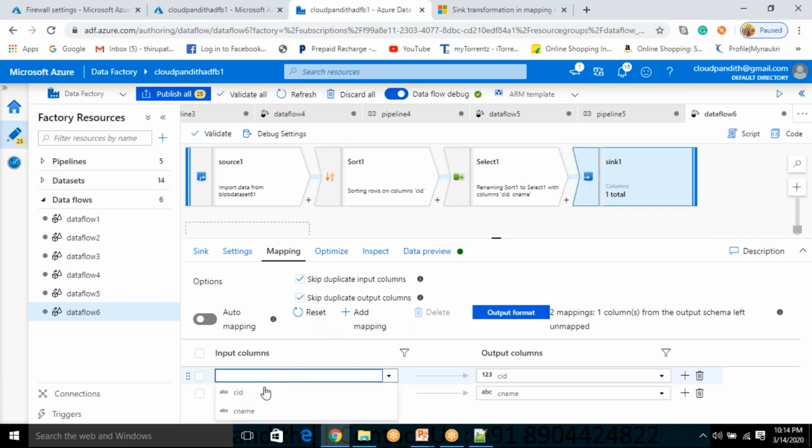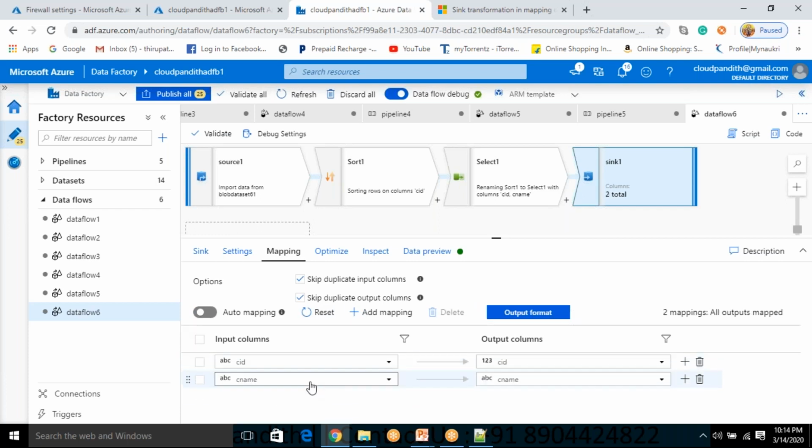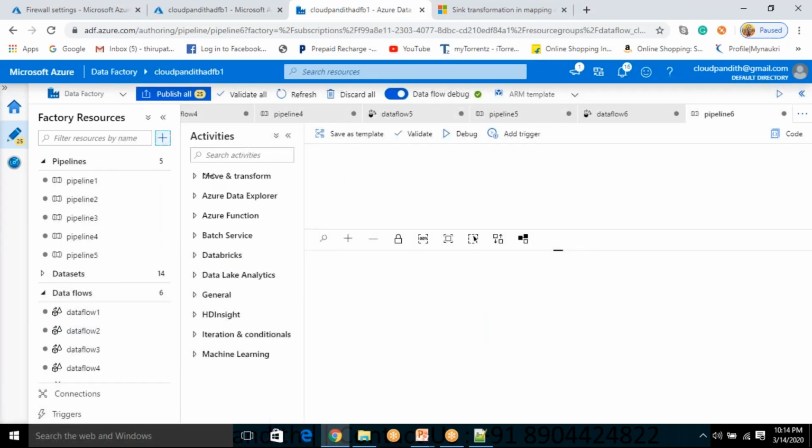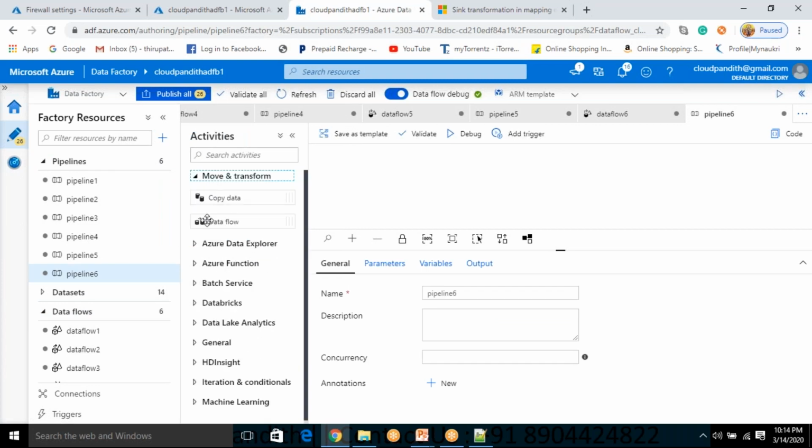So here you can see customer ID, I want it to go into customer ID. Customer name, I want it to go into customer name. So from the file, if you want to move it into the table, you can map it. This mapping can also be done. After that, you cannot run the data flow directly, so you have to create a pipeline. Create a pipeline here. Then we use one activity called data flow activity to execute it.